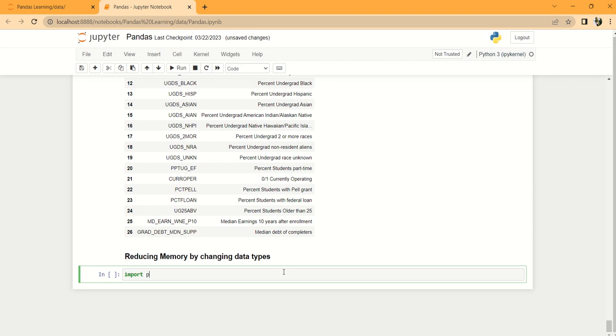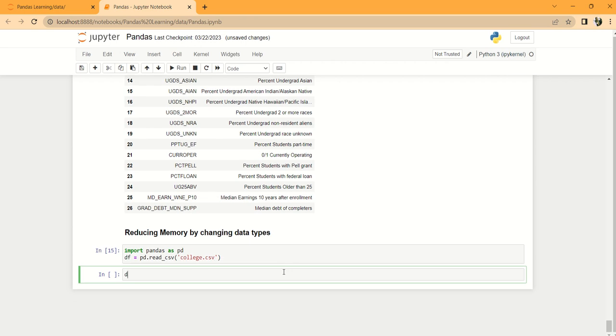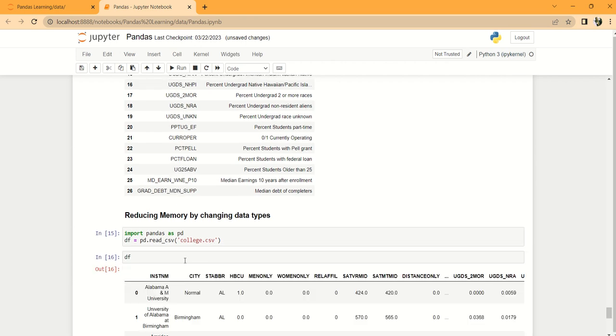Import pandas as pd, then df equals pd dot read underscore csv, and here we give the data file, college dot csv. Then let's check the info of df.